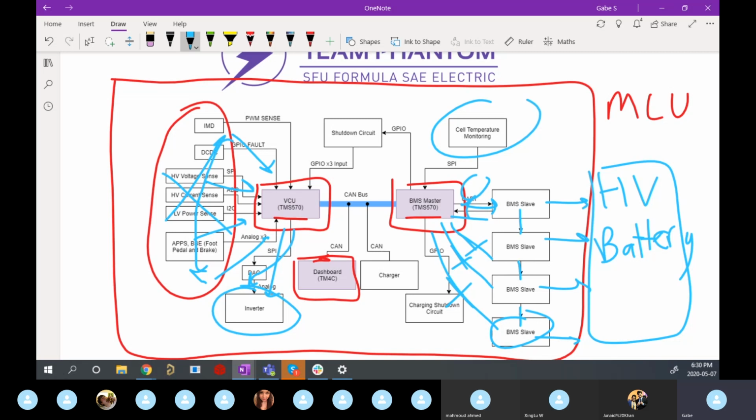BMS Master also talks to the thermistors, which is cell temperature monitoring, and then these interface with the charging shutdown circuit, which can shut down the car via hardware, and also the charger when we need to.